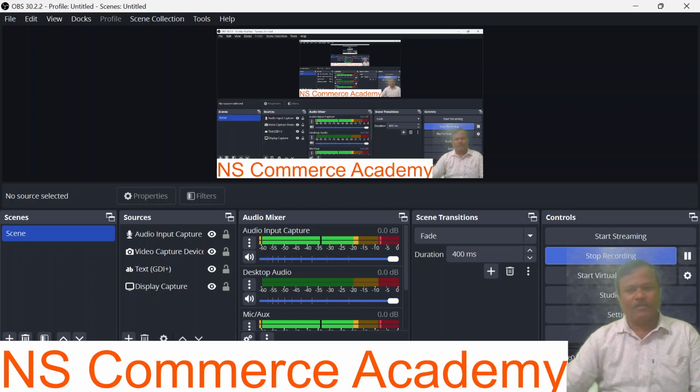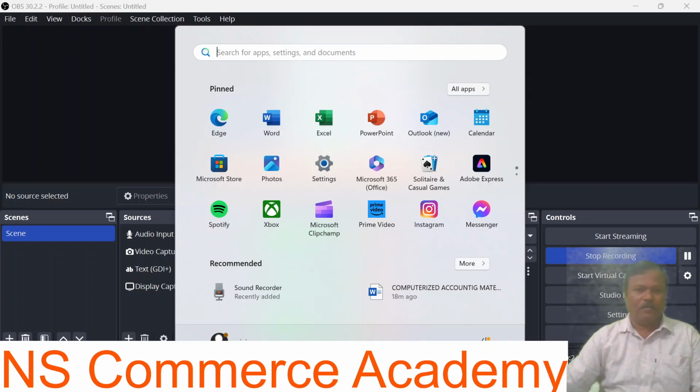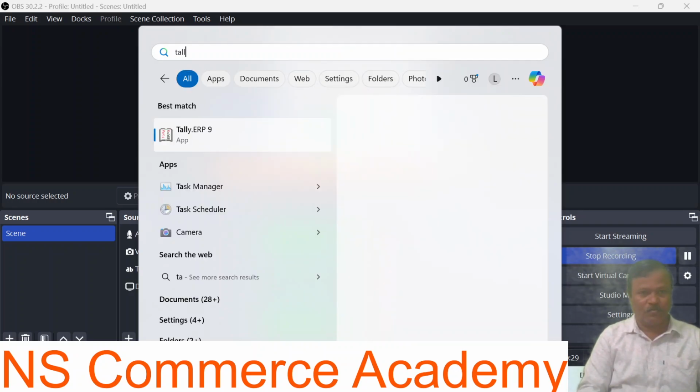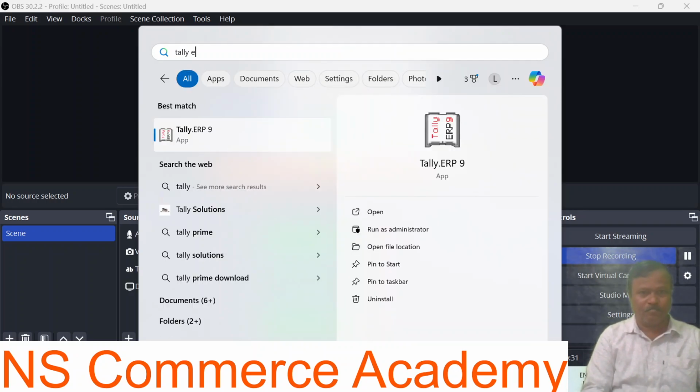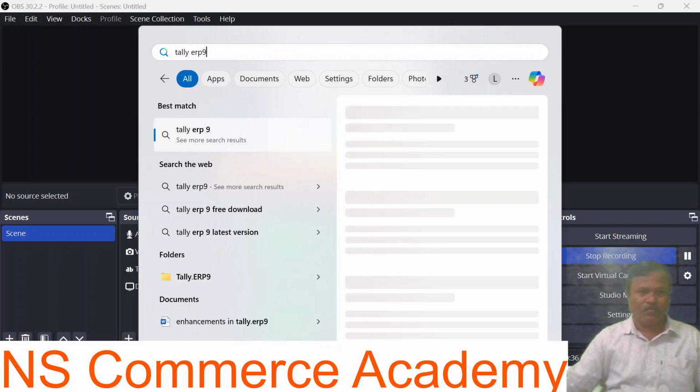Now we are going to discuss how to alter a company. So for this purpose, first of all, we have to activate the Tally ERP9 and we have to select the company whichever we want to alter. So for activation of the Tally ERP9, press on start button and in search bar type Tally ERP9.